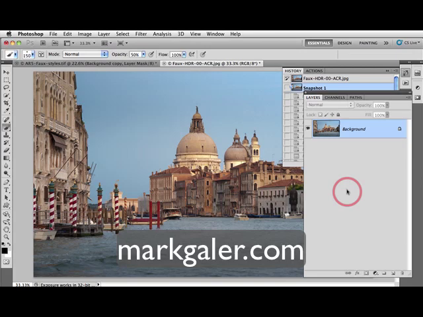So if you're interested in going through that step by step, then you should be able to play that movie back in slow-mo, and if not, you can always go to markgaylor.com and download those actions to play on your own images.